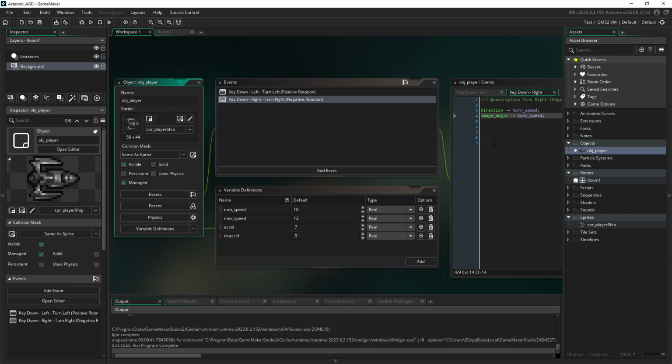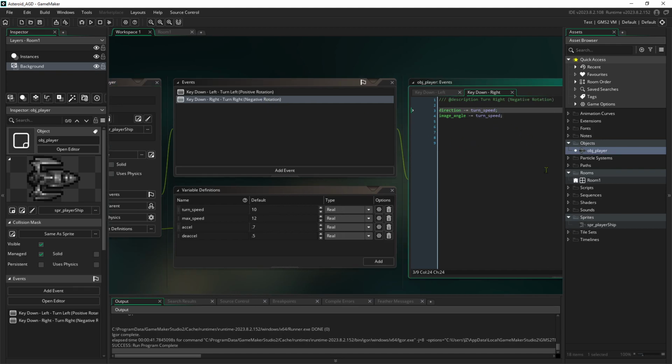So I do want to slow down my rotation, so I'm going to divide this turn speed by 2. I'm doing that because I know down the road I want to use this turn speed as a mouse turn speed later. So I'm just going to divide this by 2. So effectively, every frame we rotate 5 degrees. All right, so that's rotation.